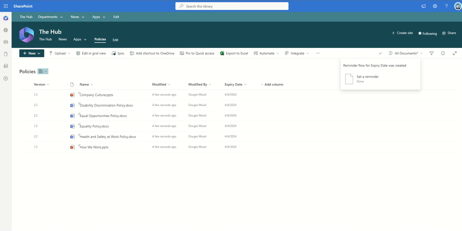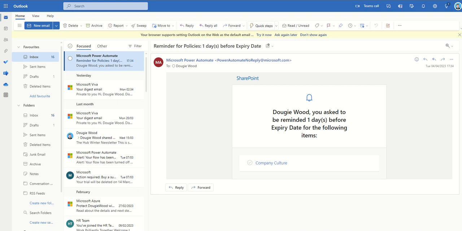You give it a couple of seconds and then it will have saved and published, and it will actually start working straight away. And this is what the email will look like when it is triggered. A document is up for expiry. It will send you an email that comes from Microsoft Power Automate, and you can see here it's telling me I've been asked to be reminded by my expiry workflow, and it will list out all the different documents which are expired. In this case, I can see the company culture document is expired, so I can click through to that.